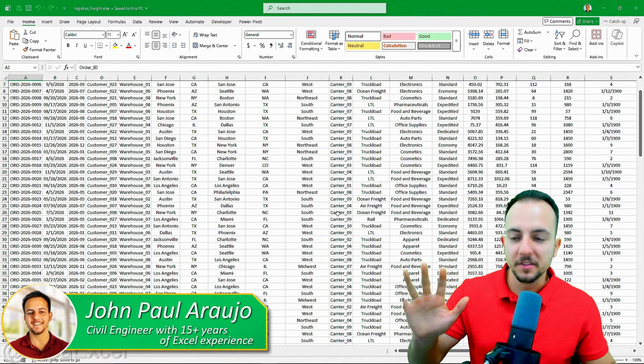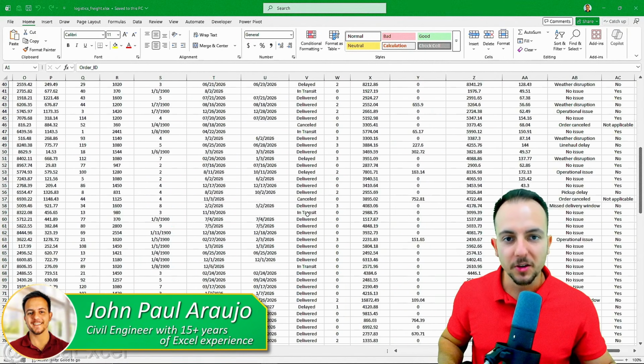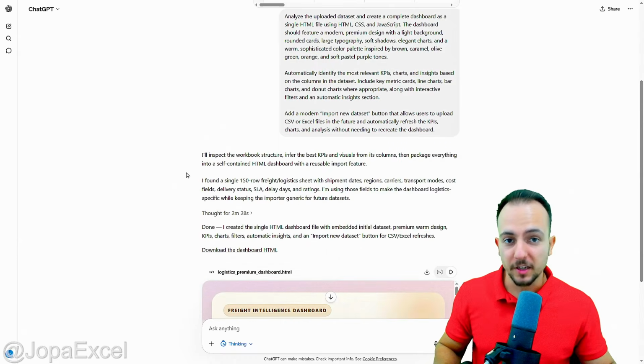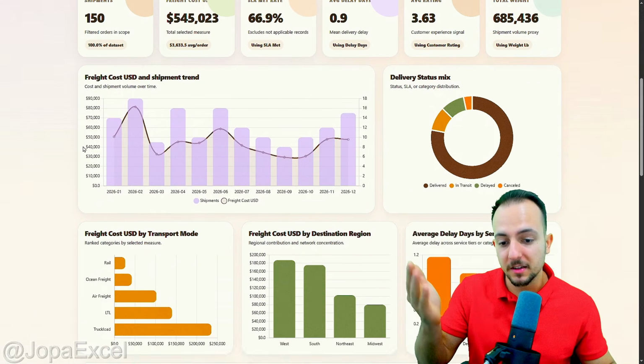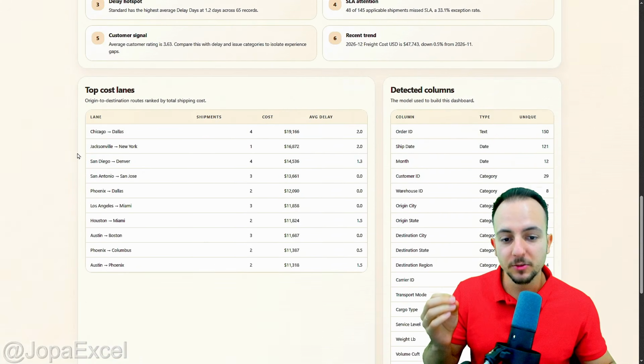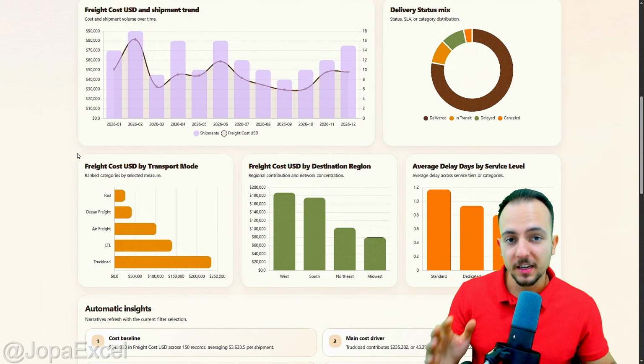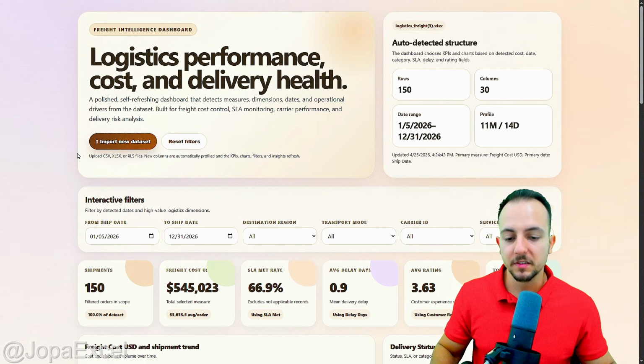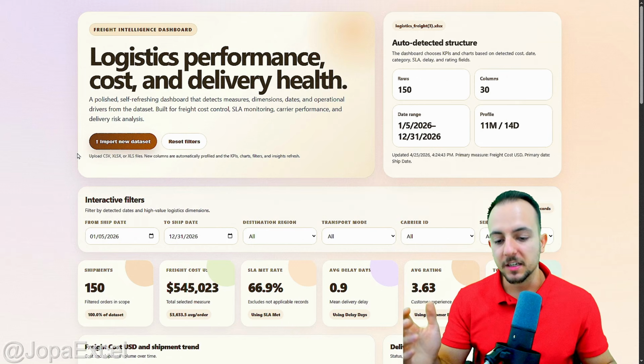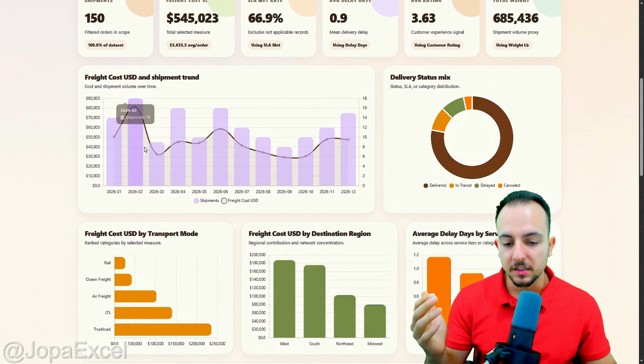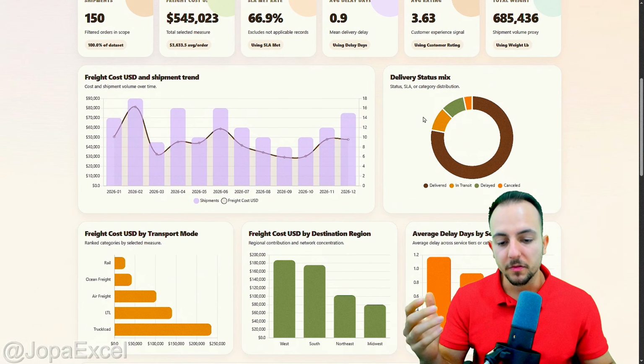I have an Excel dataset with lots of rows and columns. I uploaded it to ChatGPT, and ChatGPT generated this fully dynamic and interactive dashboard for me. So in this lesson, we are going to learn step by step how to turn a dataset into an interactive dashboard with the help of AI.